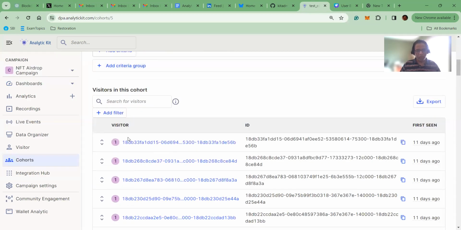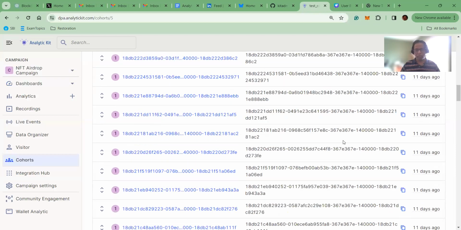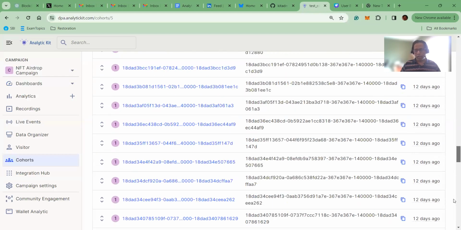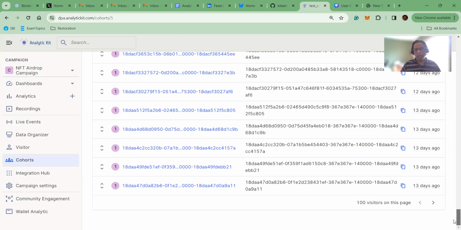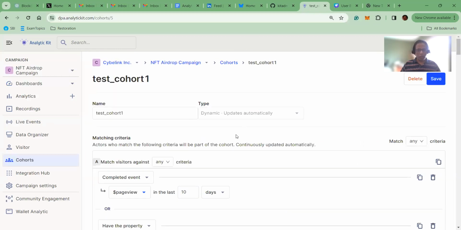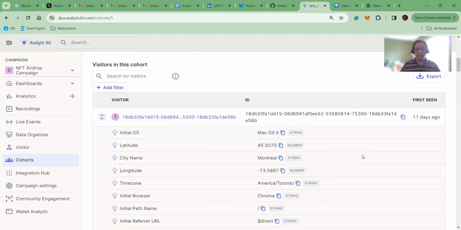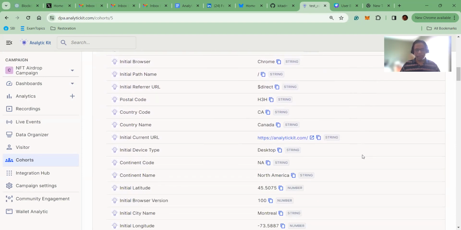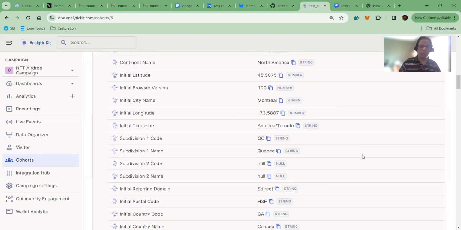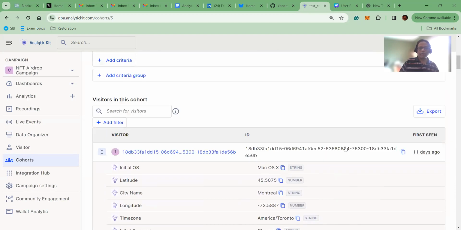Right now you can see all the visitors, the visitor ID, and the last time they came into the website. You can list all this information, and at present we are showing only 100 visitors per page. If you have 1,000 visitors, you can keep scrolling to the next page and see all the visitors. If you want to know more information about an individual visitor, you can just click it and identify where they are from, which country, which continent, which city. All this information helps you identify your user profile.